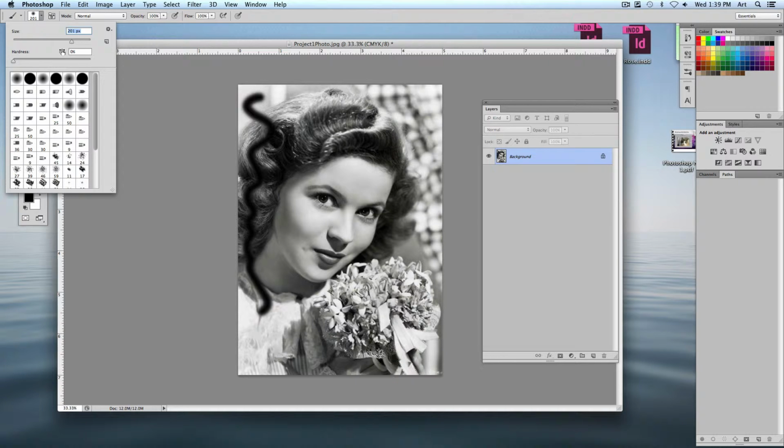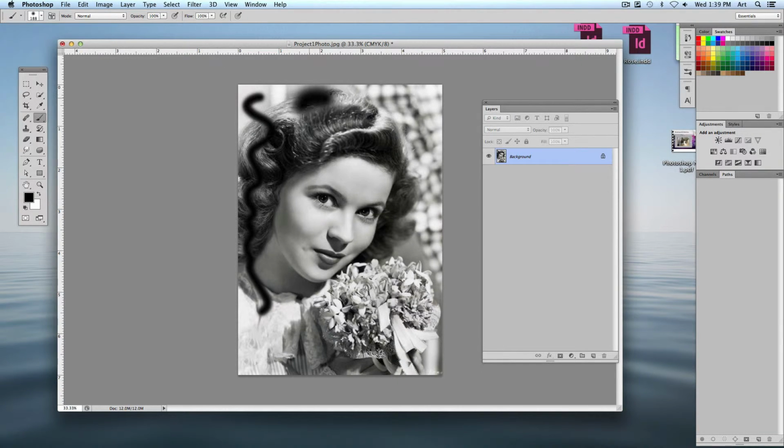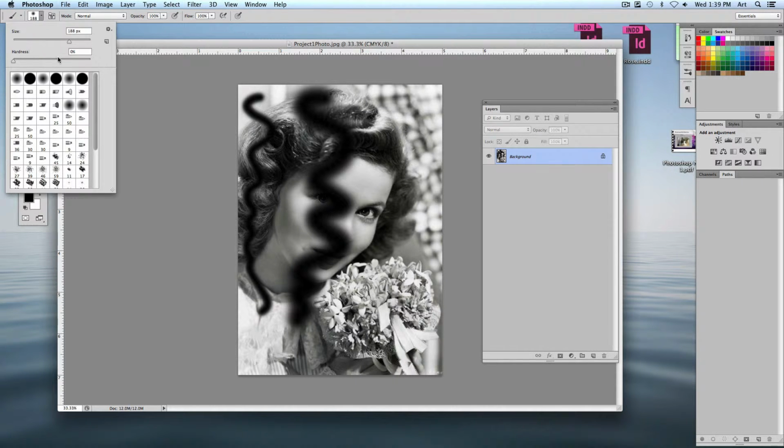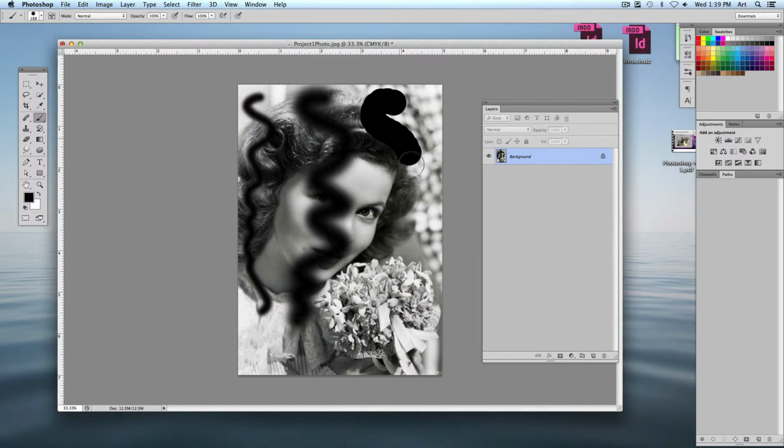The hardness has to do with the softness or the hardness of the edge of the brush. So if I click and drag, see how soft that edge is? It's very feathered, very pixely on the edge. Let's bump up the hardness. Right now it's at 0%. Let's make it a very hard-edged brush, 100%. Compare that to this line. See the difference? That's the difference between a soft and a hard-edged brush.